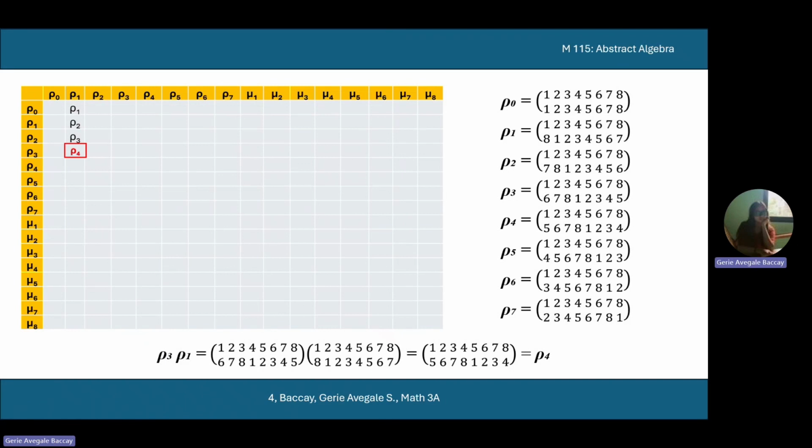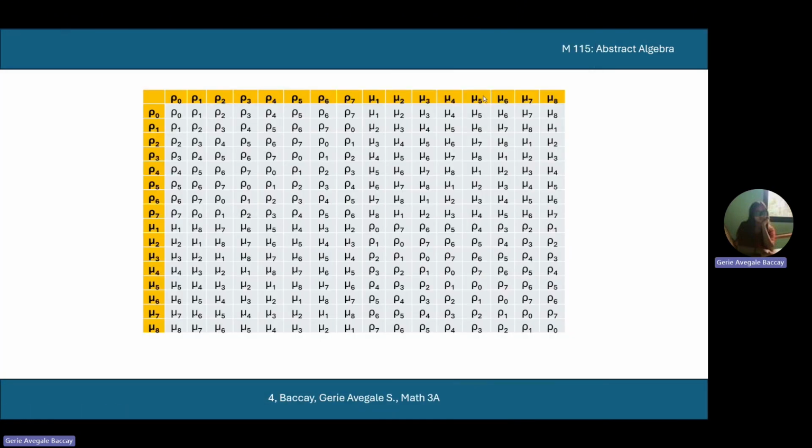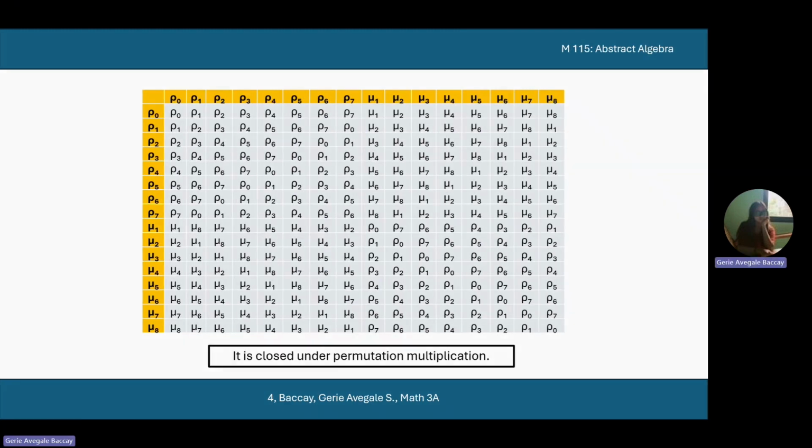So we're just going to do the same process to get all the elements of permutation multiplication, and we will have this result. Now, as we can see, all the resulting elements in permutation multiplication are closed, or the elements are also in the set. That's why we conclude that it is closed under permutation multiplication.